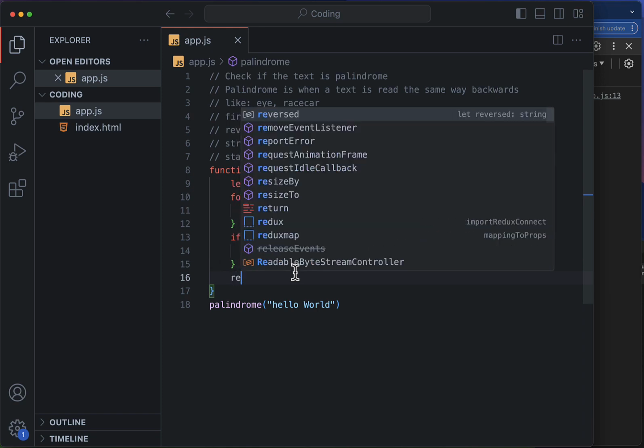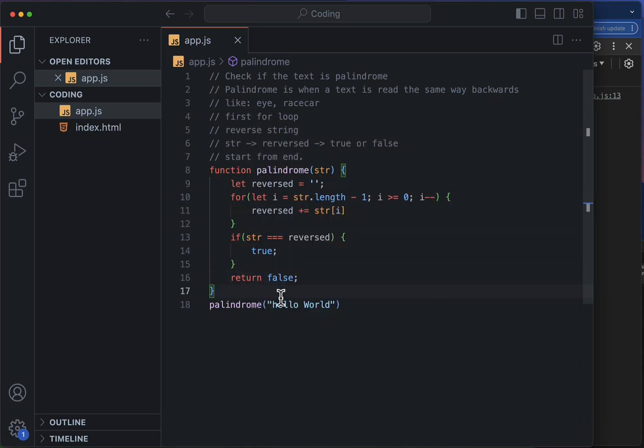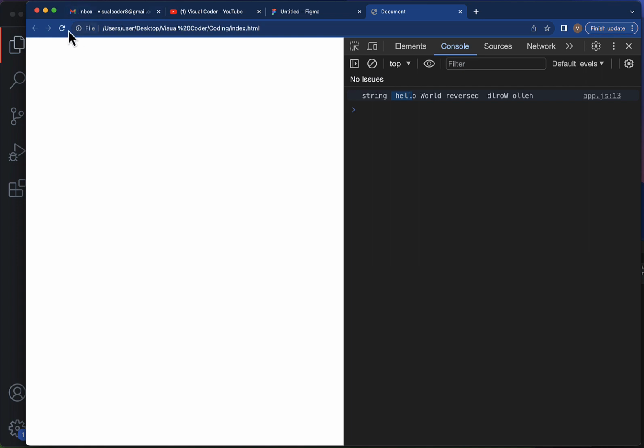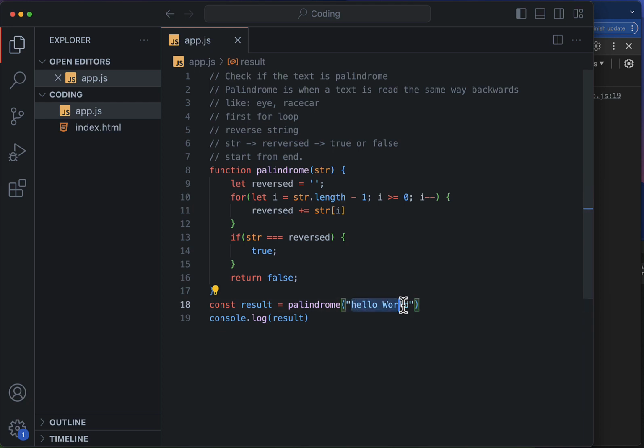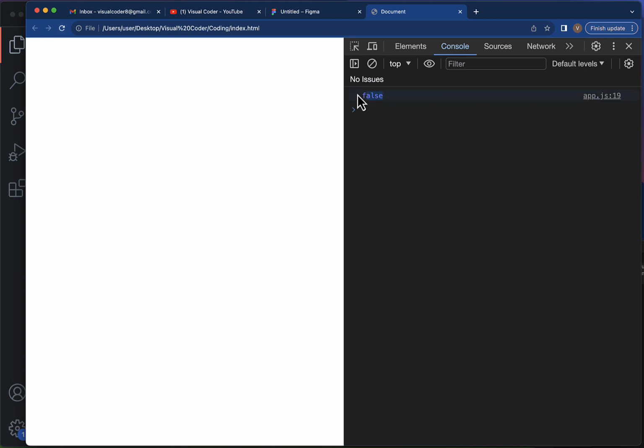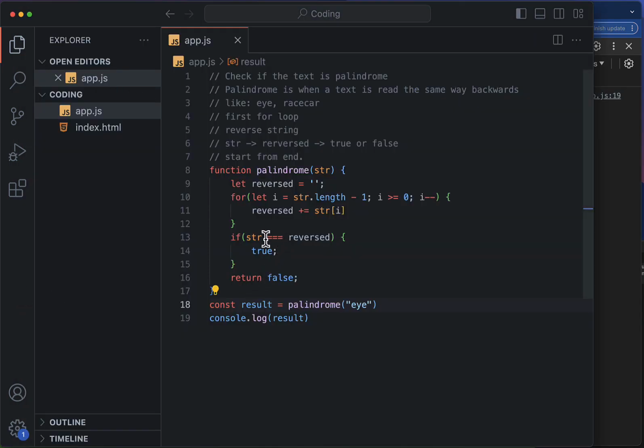Else just return false. Now let's do it again, and this time let's assign a value, and console.log the result. We should have false for hello world because it's not a palindrome. But if we do any other, like "I", it should be true. Now it's false. Why? If string is equal to reversed, return true, sorry.